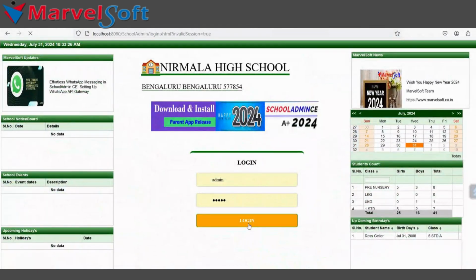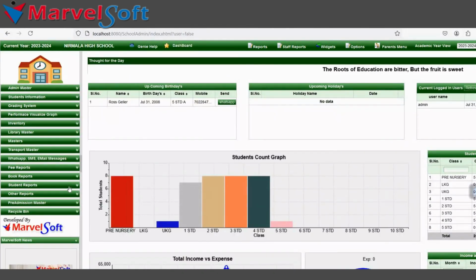After replacing the ID card, please run the software and generate the new ID card to view the latest design.